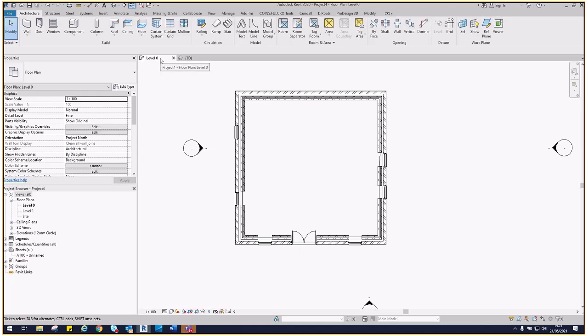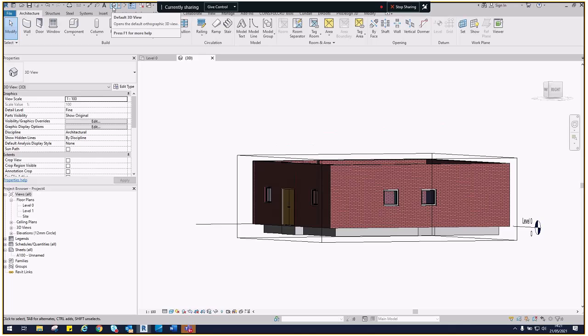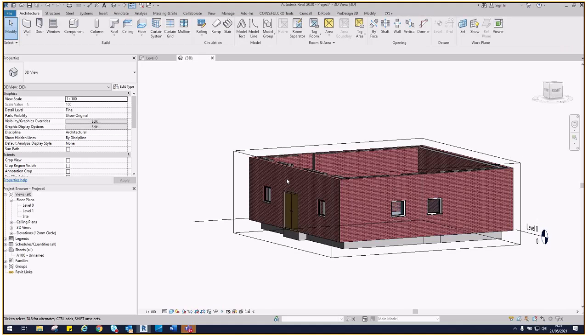So I've come back to my level 0 and I'm just having a look at my sheet. So again, another way of looking at a section, a 3D view, is by clicking this little house, which is just default, and that just takes us into our entire model.